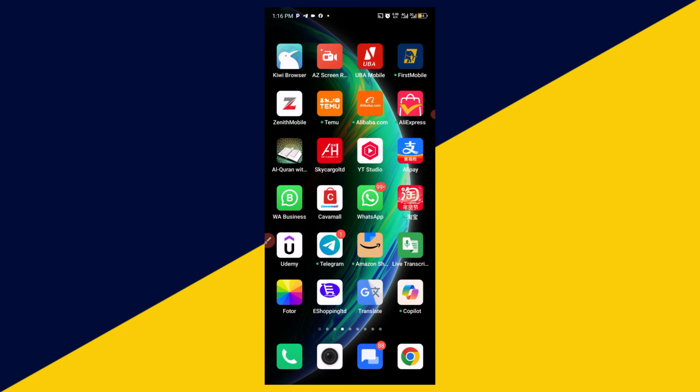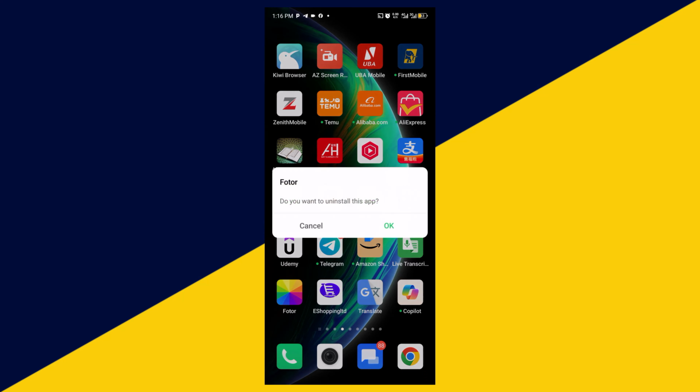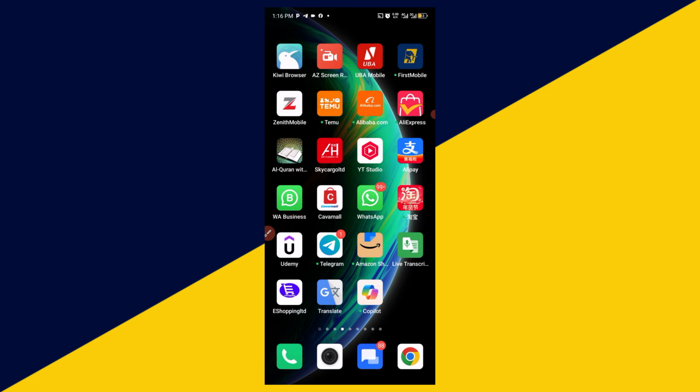Then we have to go back to the app again, just like here. I'm going to simply click on here again and click on here, and this is going to pop up. Now we can click on uninstall. I'm going to simply click on here to uninstall the app. And do you want to uninstall this app? We click on OK. It's as simple as that.